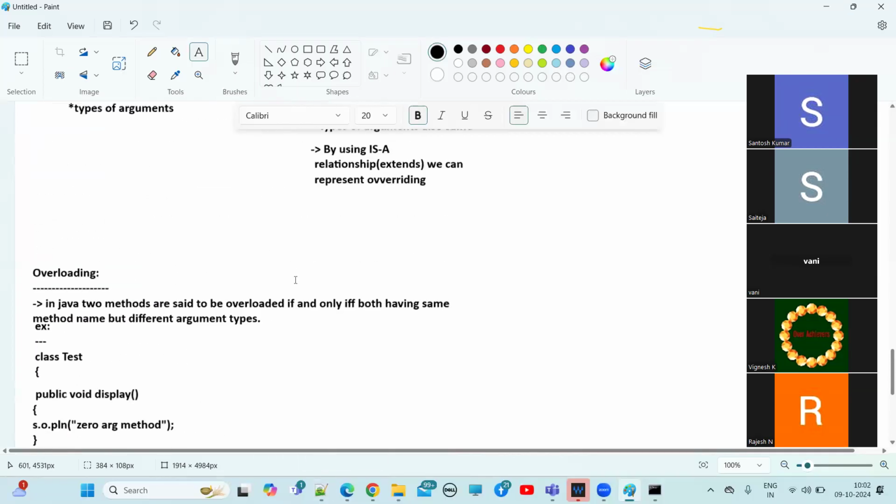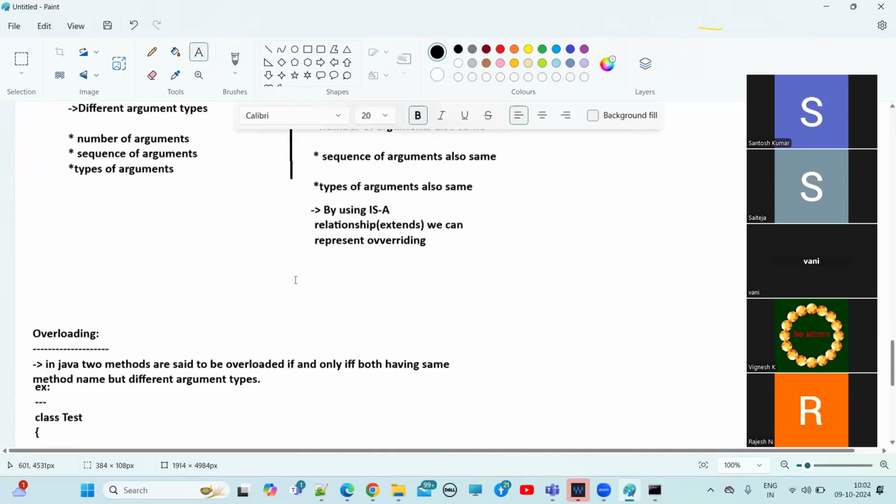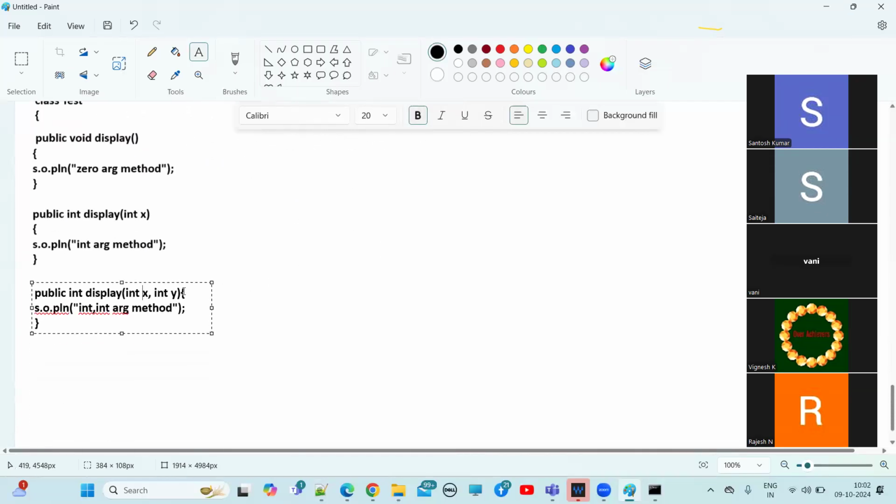So now the next one. What is the second point, guys? The sequence of arguments. So now I'm taking here int x, float y, guys.